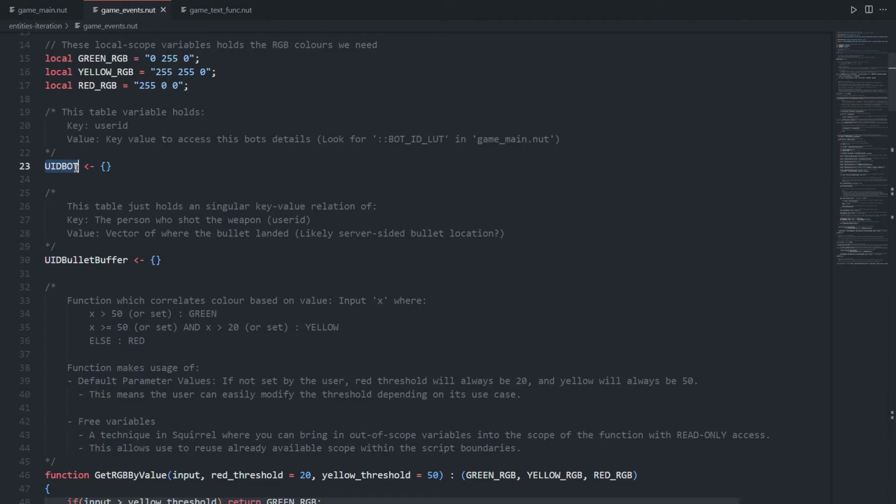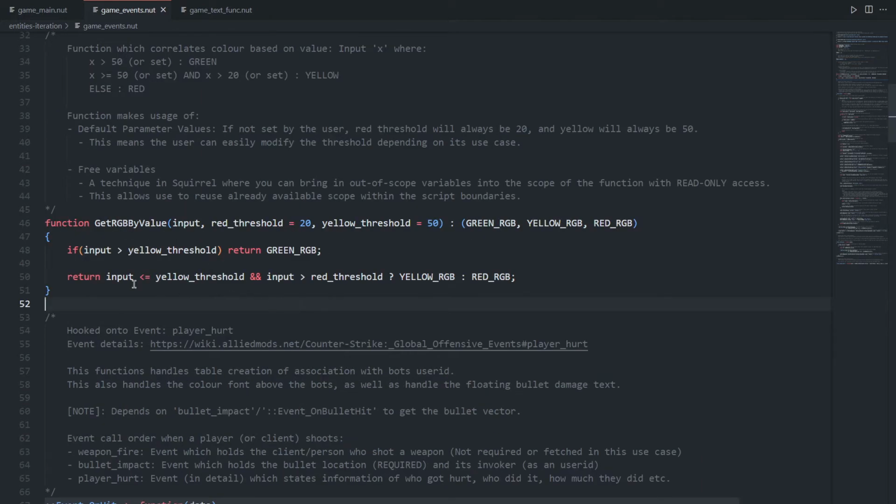Here we have a UID bot, which is a global script variable, which is a table, and we also have a UID bullet buffer, which will hold the person who has shot the bullet. Notice now we have a function called getRGB by value. We have default value arguments, which are always called at the last section and not the front. We also utilize some free variables.